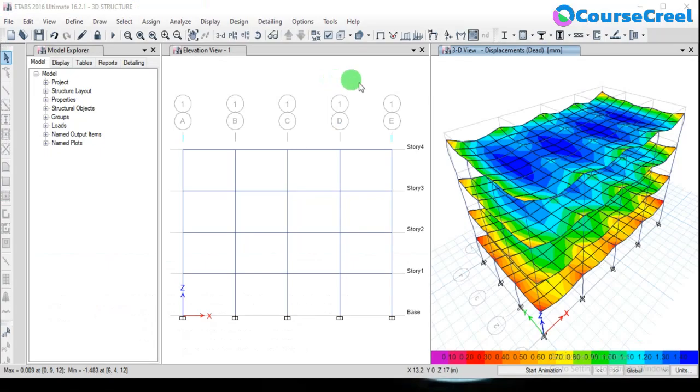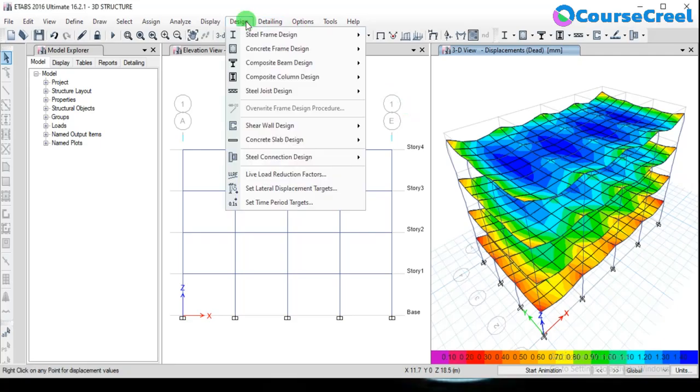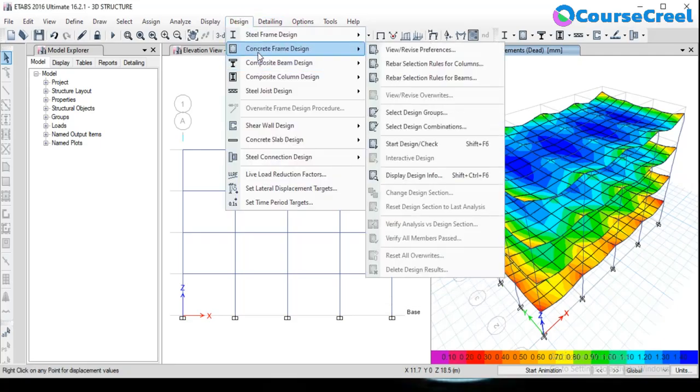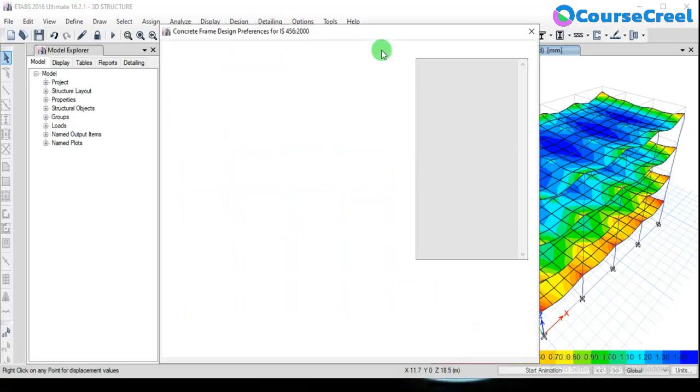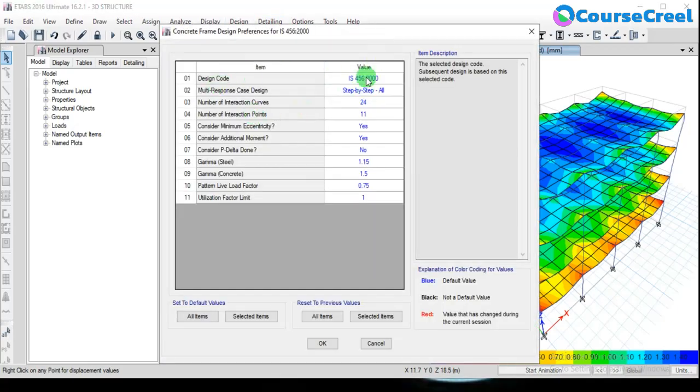So in the previous video we analyzed the 3D structure. Now we'll see the design of the structure. Click on design and you can go for concrete frame design. You can just click on view or revise preferences, and the default code is IS456 and the default provisions have already been provided here.